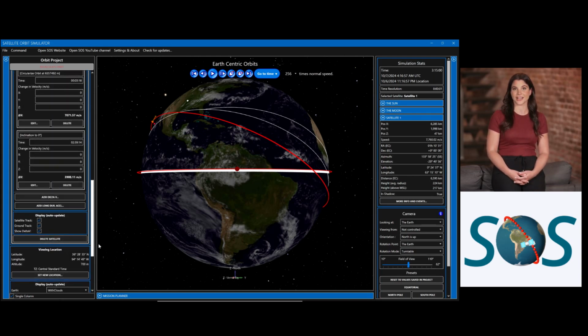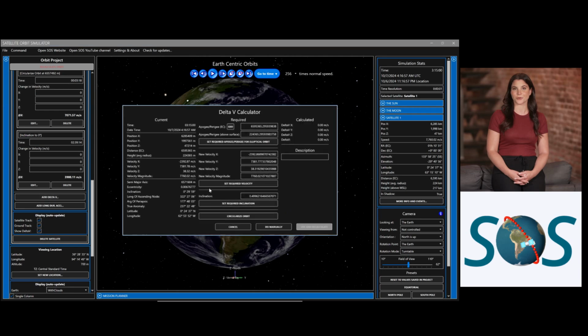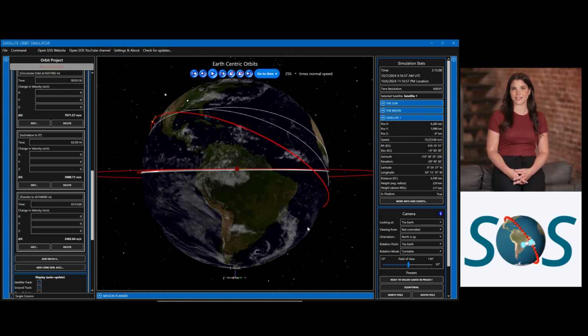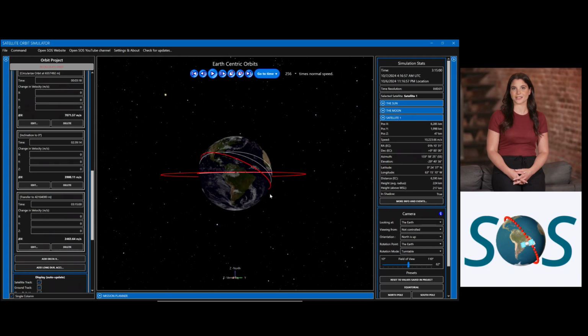When the Delta V calculator appears, note the elliptical orbit option. To make it easy for you, we've included a button that places 42,164 kilometers in the apogee text box for you. Click on that button now, and then click on the Set Required Apogee for Elliptical Orbit button. The software gives you a description of this rocket burn, but you can change that if you want. Finally, click on the Use and Recalculate button to close this dialog and return to the main window.